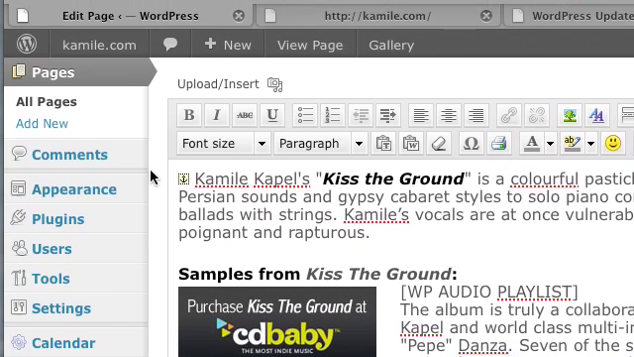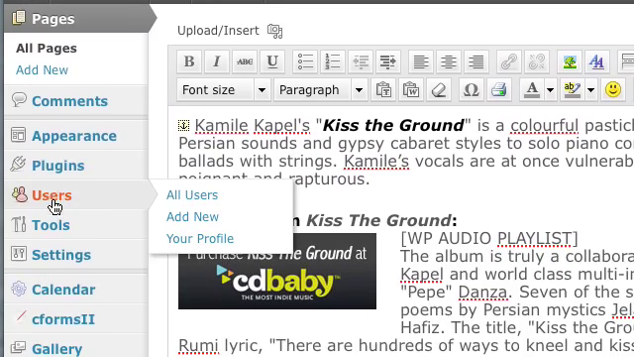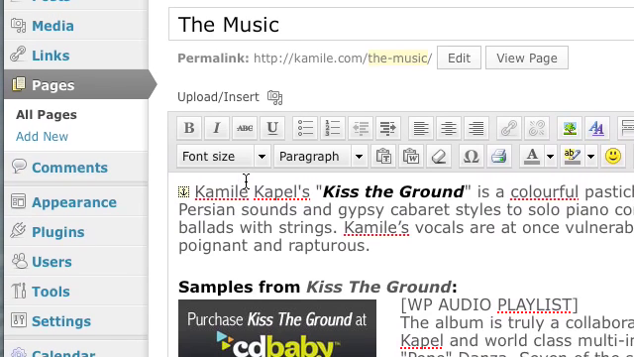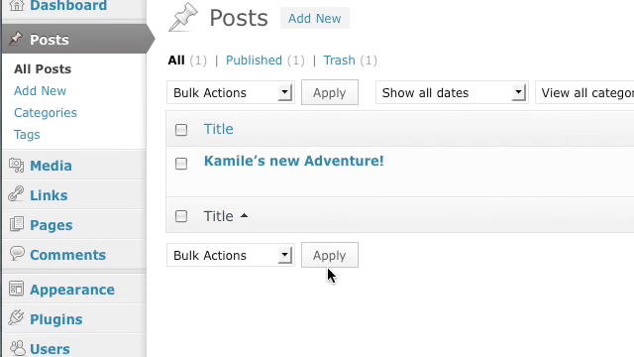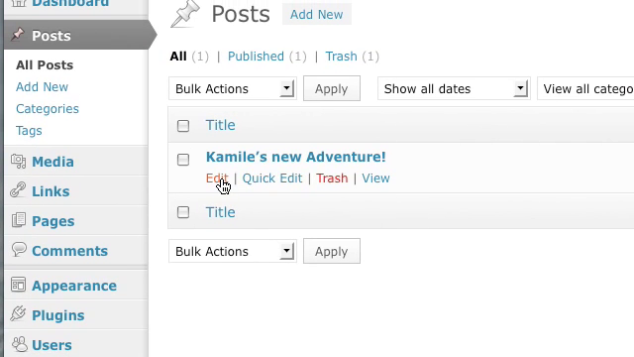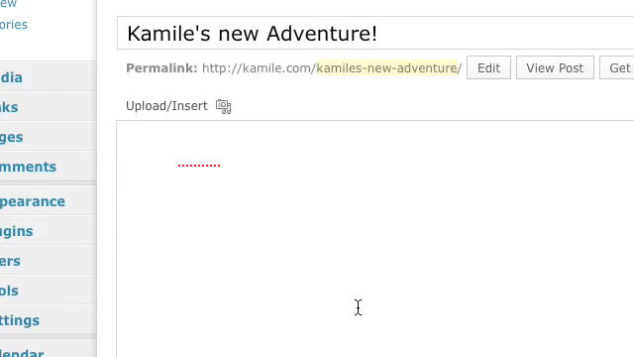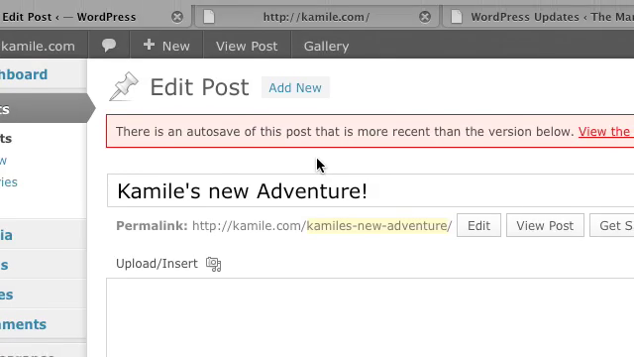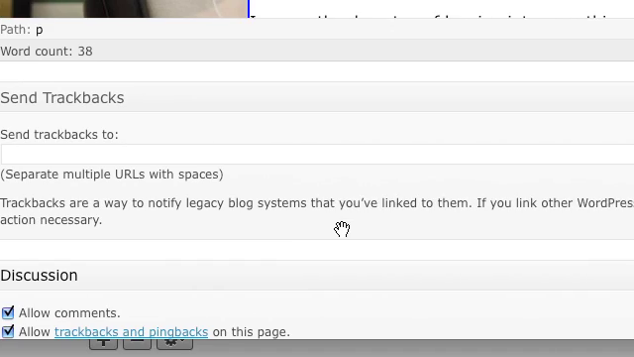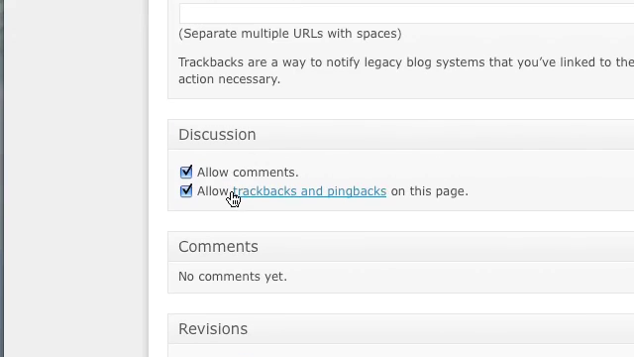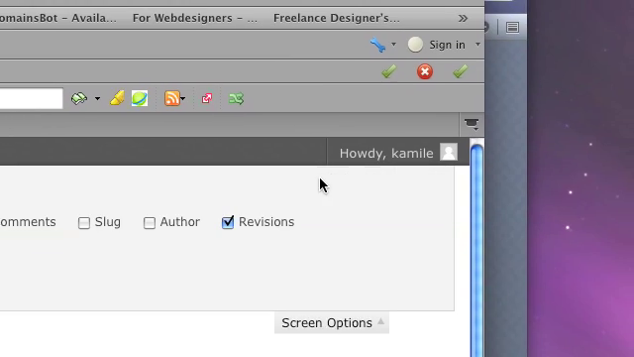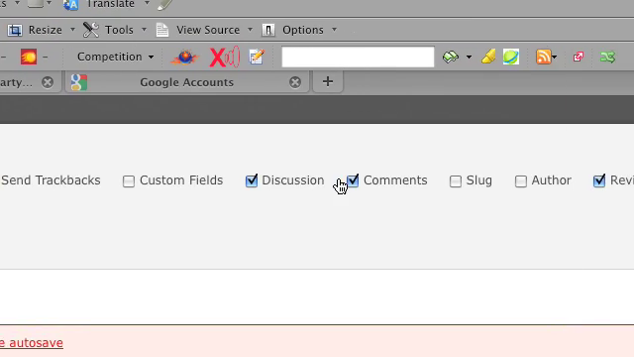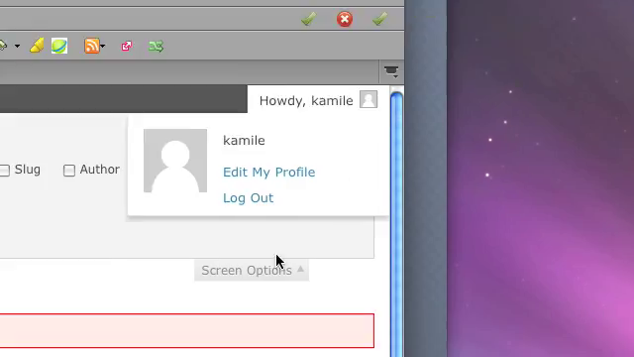Now on posts, let me go back to posts, and you can see that we had that turned on for posts. This is important if you want people to be able to comment. Here on the post page, Camille's New Adventure, we have Allow Comments and Allow Trackbacks. By the way, you won't see that by default. Again, you have to go to Screen Options and turn on Discussion and Comments.